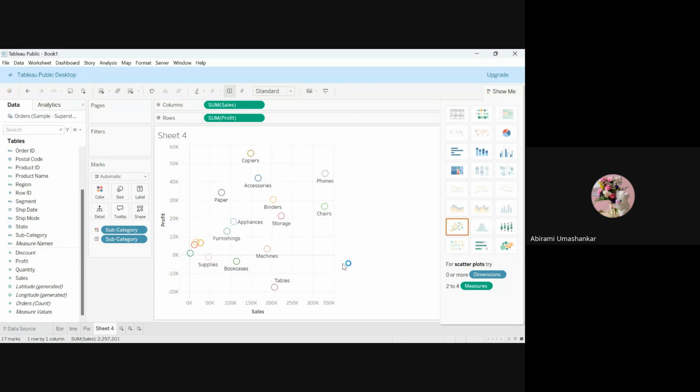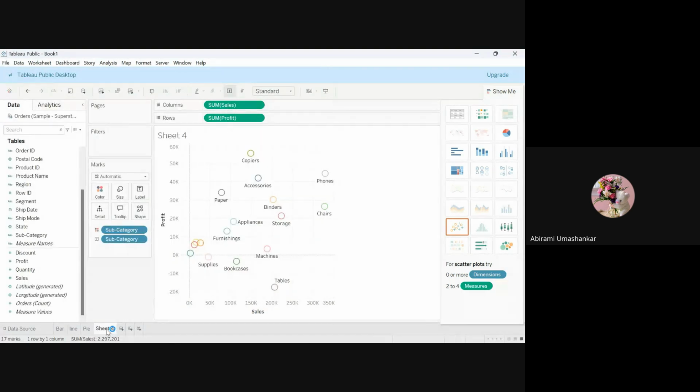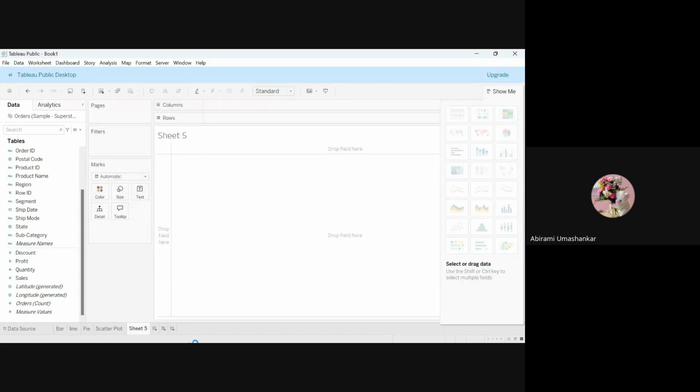We are essentially fishing out which are the good products, which products are making profit, and which products are selling to the buyers, to the consumers. Based upon this scatter plot, we can extract all kinds of good information. That's how we use this kind of chart. We'll rename it to scatter plot. Okay. Next sheet.